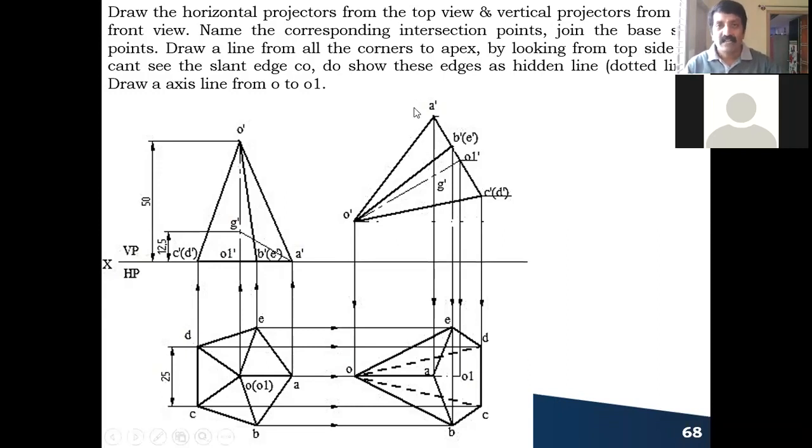Coming to the slant edges, all the corners of your base should be joined to your vertex or apex. You are looking from here as usual. A to O you can see, visible edge. D to O and E to O also you can see. E to O, B to O becomes the outermost boundary, right? And you are looking from here, C to O and D to O. Can you see these two edges? No, you cannot see. So that's why D to O and C to O are hidden edges. And coming to the axis line, O dash, O to O1, you can represent the complete axis line. You cannot show it because already O to O visible edge is there.